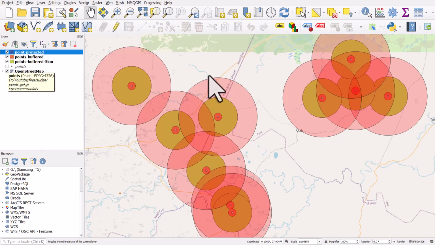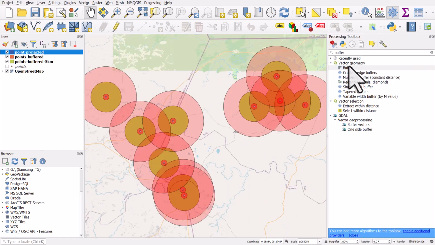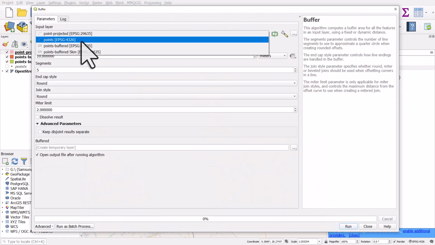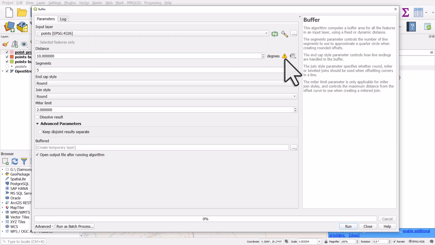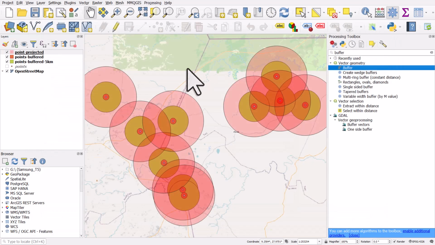That's how to deal with this issue of when you're trying to buffer something and you go to the buffer tool and you see that degree warning. You need to make sure your layer is correctly projected before you do it. Doing it with degrees will not be the right way to do it. Okay, so hopefully that's useful and it saves you a little bit of confusion and pain in the future.